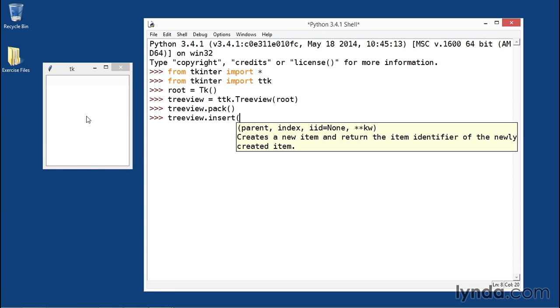The first parameter is the parent node of the new item I want to create. Now, since my tree doesn't currently have anything in here, the treeview widget does automatically create a root node, which it gives the special ID of empty string. So I'll use that for this first item I'm adding. The second parameter is the position in the list under the parent node in which to insert the new item. Since there's no other items here, I'm going to insert it at the 0th position.